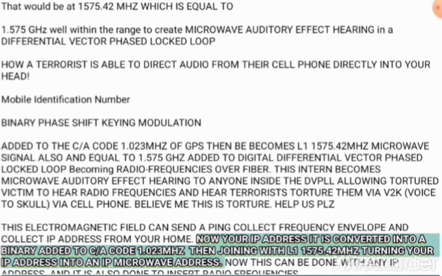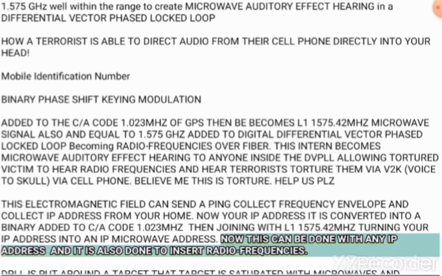Now your IP address is converted into binary, added to the CA code 1.023 MHz, then joined with L1, 1575.42 MHz, turning your IP address into an IP microwave address. Now this can be done with any IP address, and it is also done to insert radio frequencies.